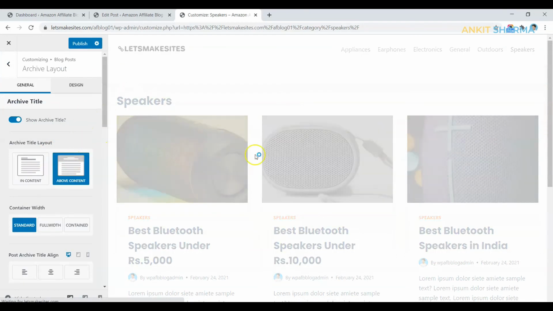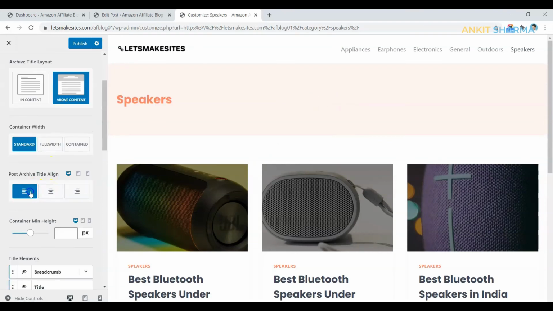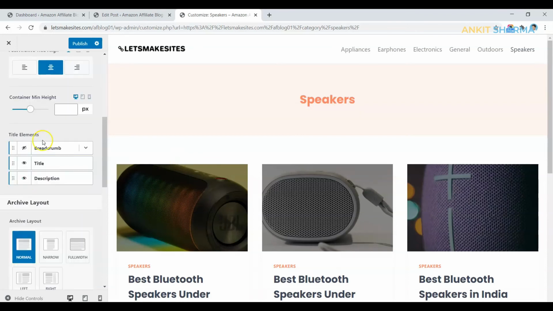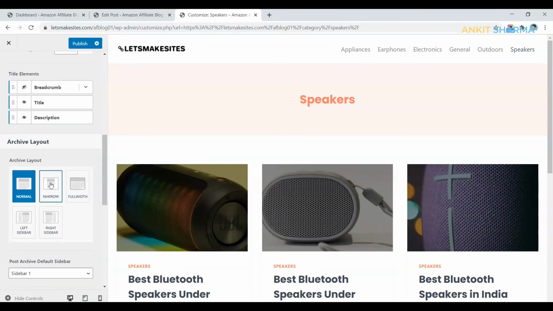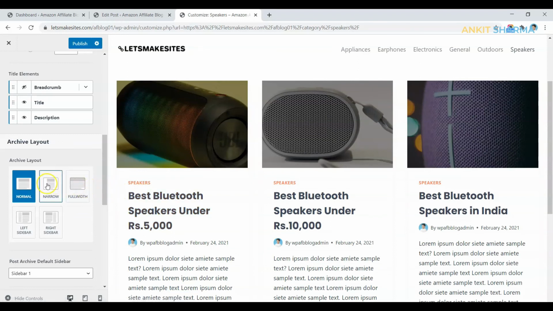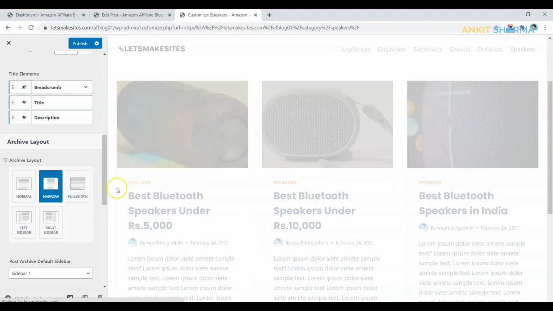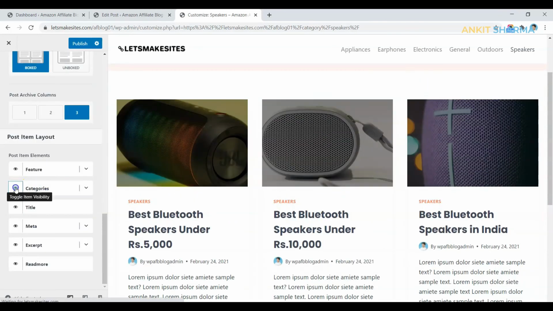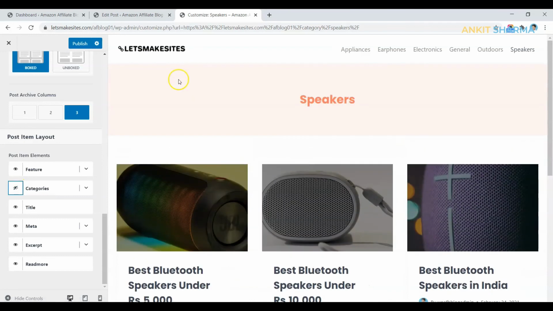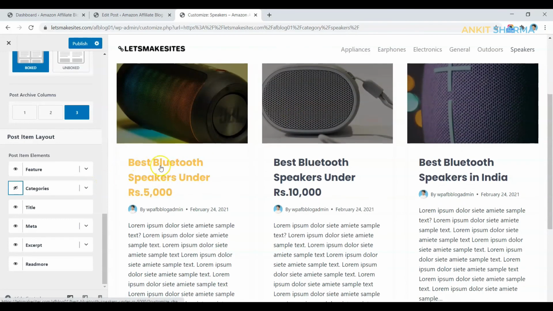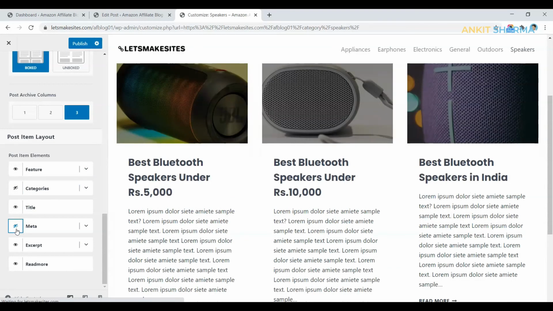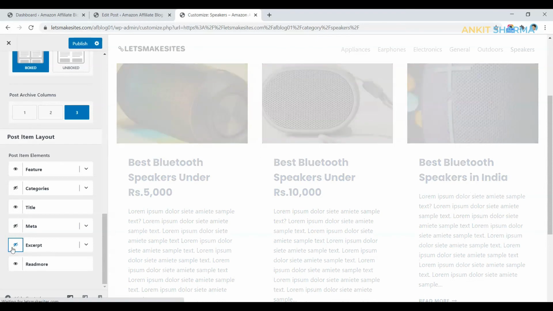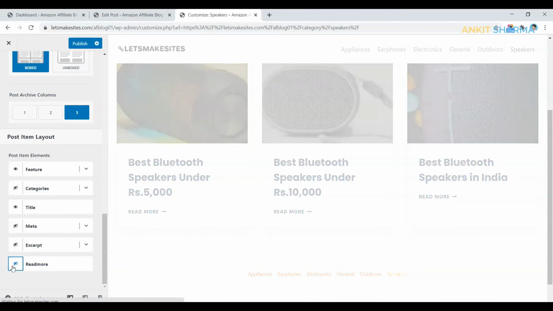but I like the full width with the background color. If you want, you can go ahead and change the alignment of the text, but center is good. And once again, you can play around with all the settings. We have the archive layout as narrow, normal, and full width. So I'll prefer the normal one. So here I will hide the categories because it's already inside the category page. So there is no sense of showing that again. I'll hide the meta as well on this page. I'll hide this text and I'll also hide the read more.